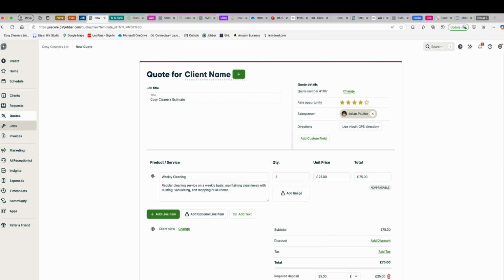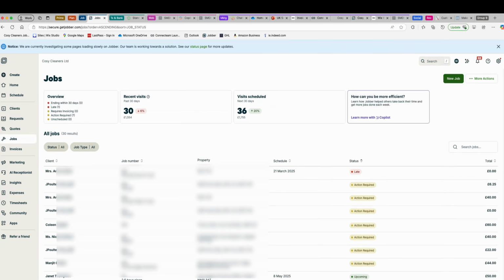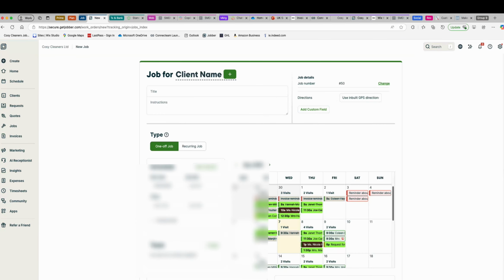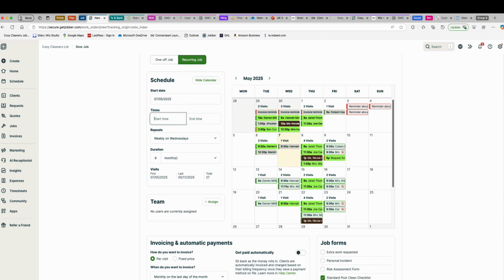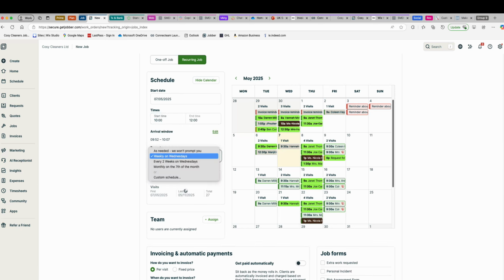And when you've done a quote and it's been accepted, it will then say, do you want to turn that into a job? And this is a list of the jobs. If I create a new job, I won't put a client on it, but it can be a one-off thing like an initial clean, or it could be a recurring job. And we can say, well, we're going to do this at 10 a.m. We're going to do it weekly on a Wednesday or every 2 weeks on a Wednesday. You've got a lot of control over this. We're going to do it for 6 months.